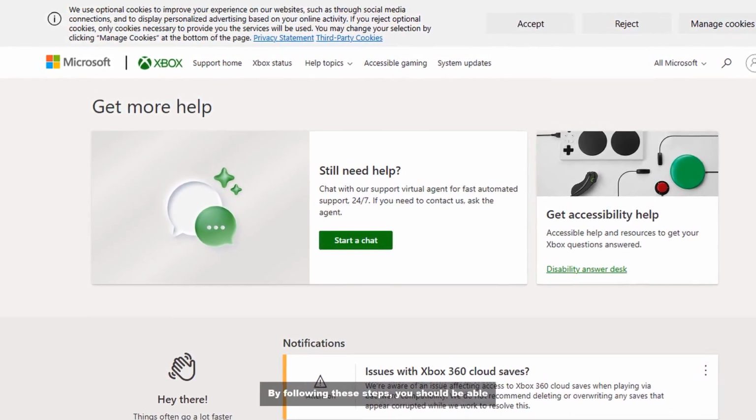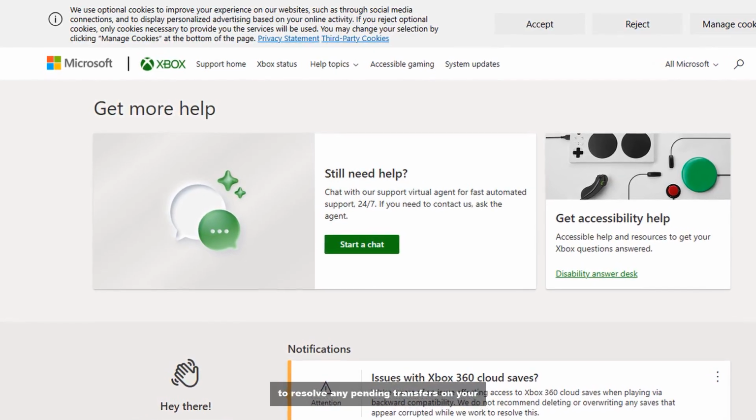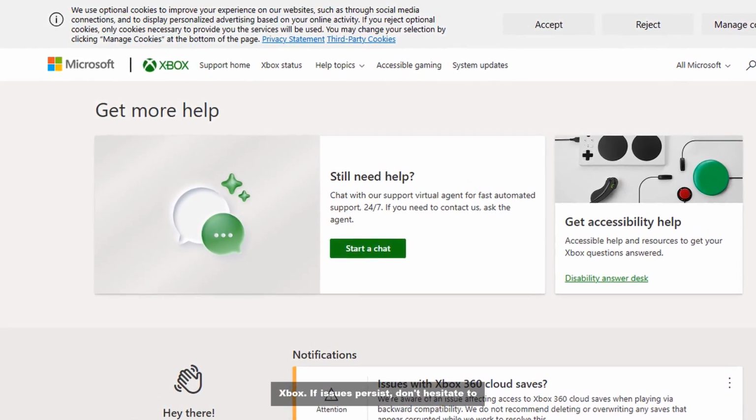By following these steps, you should be able to resolve any pending transfers on your Xbox. If issues persist, don't hesitate to seek help from support.